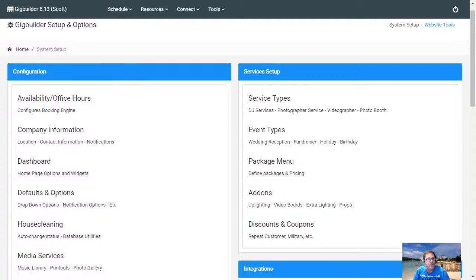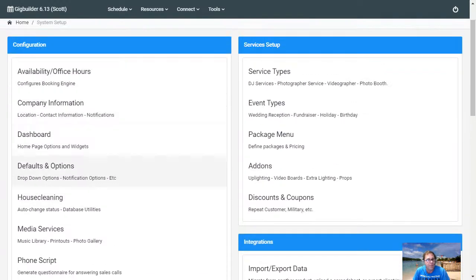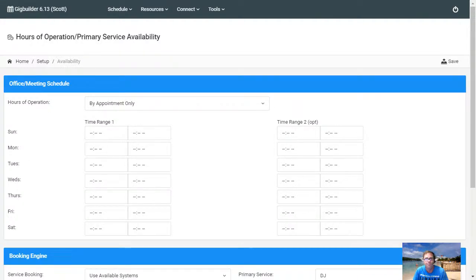The configuration issue here: we're going to go over a couple of items that basically need to be put together in order for Gigbuilder to function at its minimal level. We're going to start with availability and office hours. We're going to click on that, and this is giving us some options. As of version 6.13, we have not yet put in place the capability for clients to create their own appointments. We've still got some work and some logic to put into place. It's not there yet, but some of that will be done here.